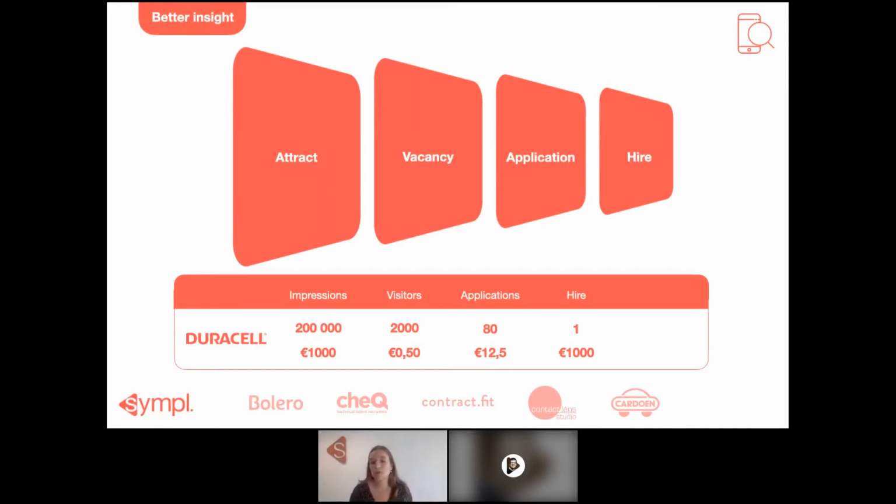So also the cost per application will, of course, depend on how good your advertisement is, in which region you're searching for, what the job function is. These are all factors that will reduce or minimize your cost.